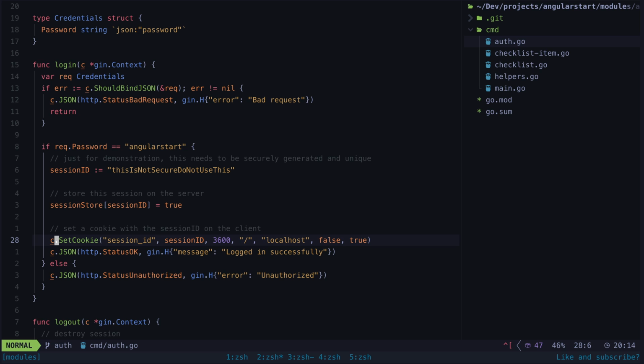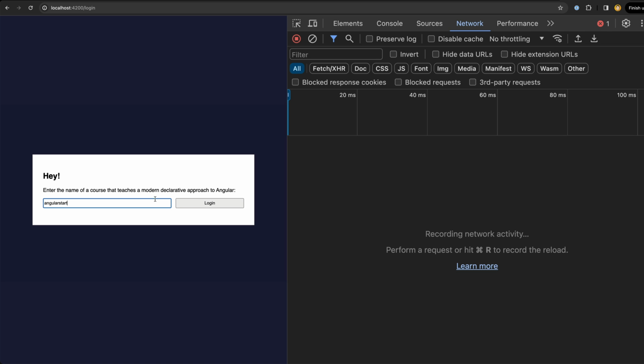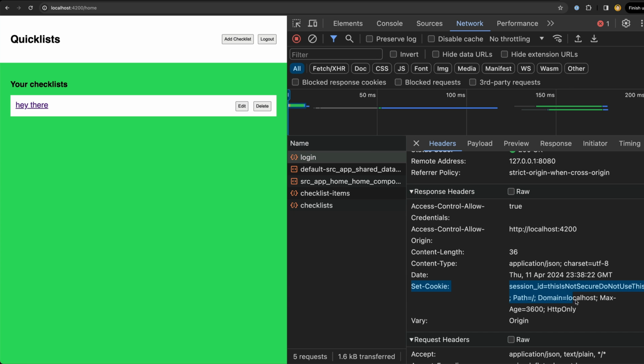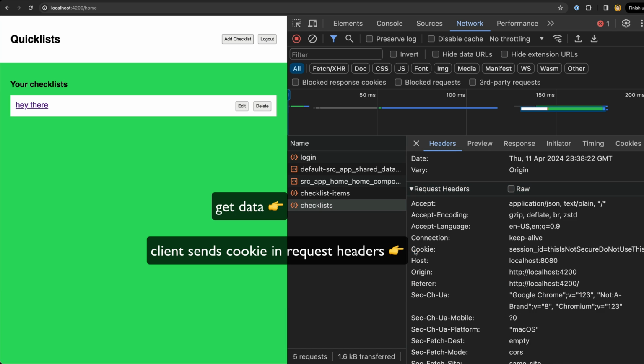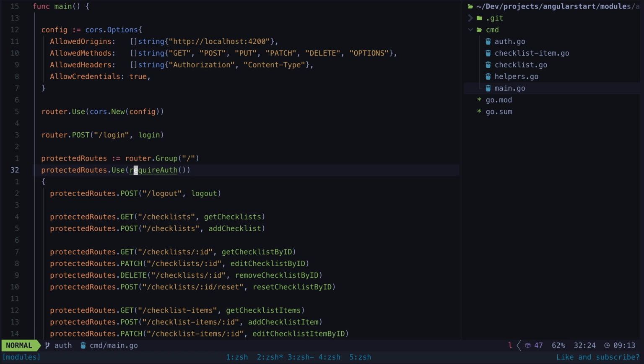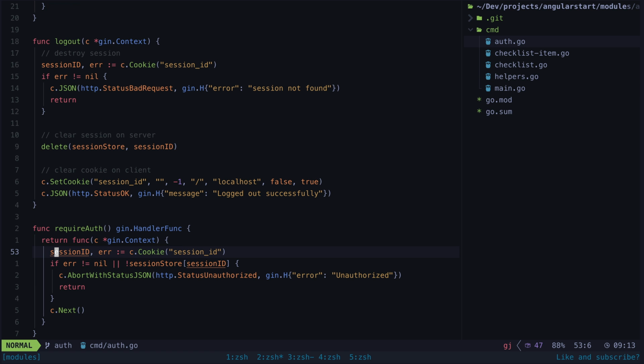In order to provide this session ID to the Angular application, we have our server set a cookie in the HTTP response headers. This particular configuration will set an HTTP-only cookie in the browser. With some additional configuration on the front end, our Angular application will send this cookie to the server automatically in the HTTP request headers whenever future requests are made. This is how the server will know the request is legitimate. It will grab the session ID from that cookie and check that it is valid.